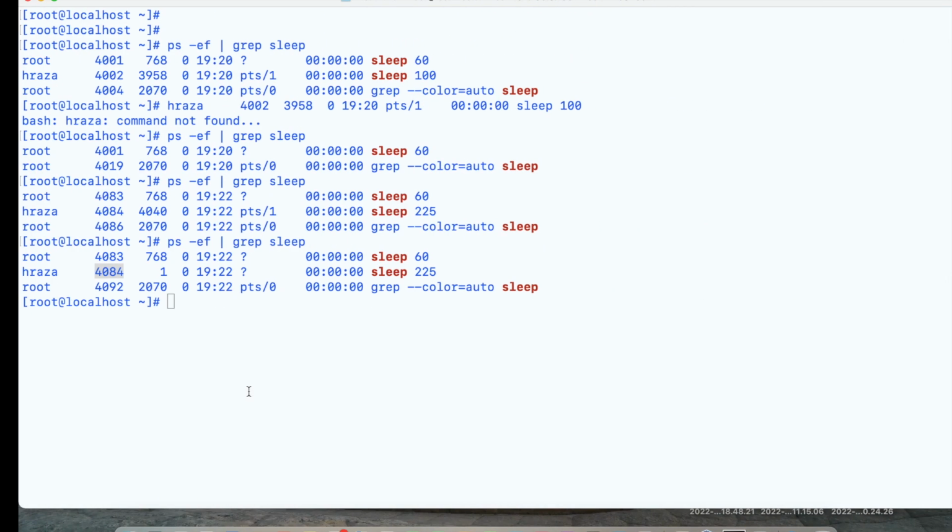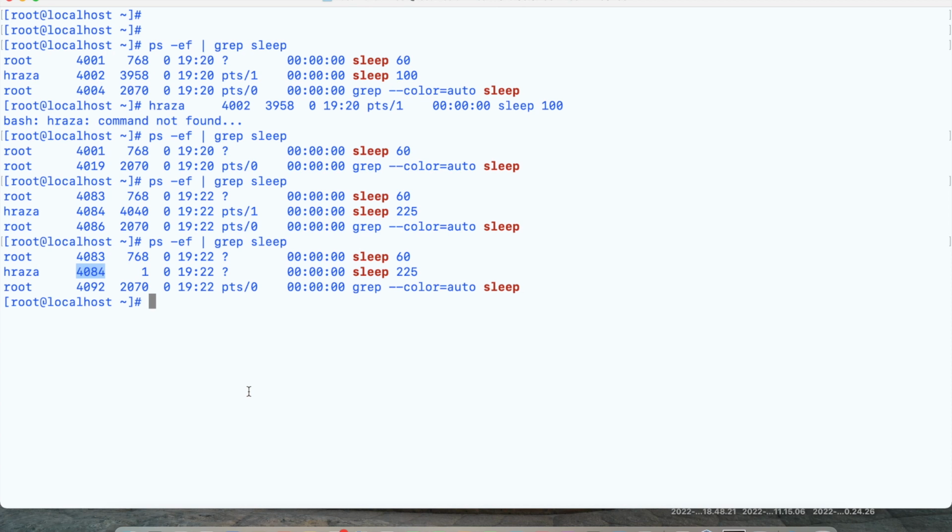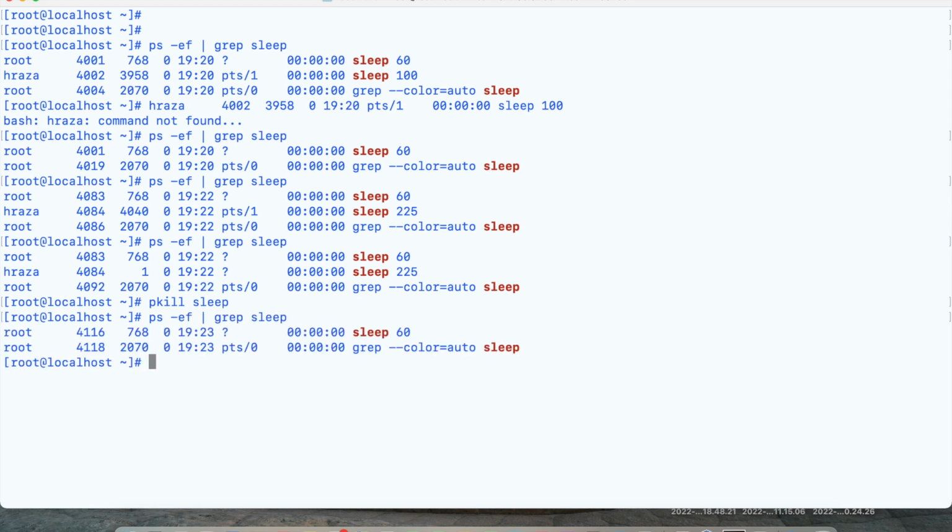The pkill command: usually we use the kill command to kill processes by ID, but pkill is used to kill a process by its name. So I want to pkill the sleep process. Now you see there is no 225 second sleep job anymore, so I killed that job. The 60 second one I mentioned, no need to worry, it's always there. So you see I have killed that command and it's gone.